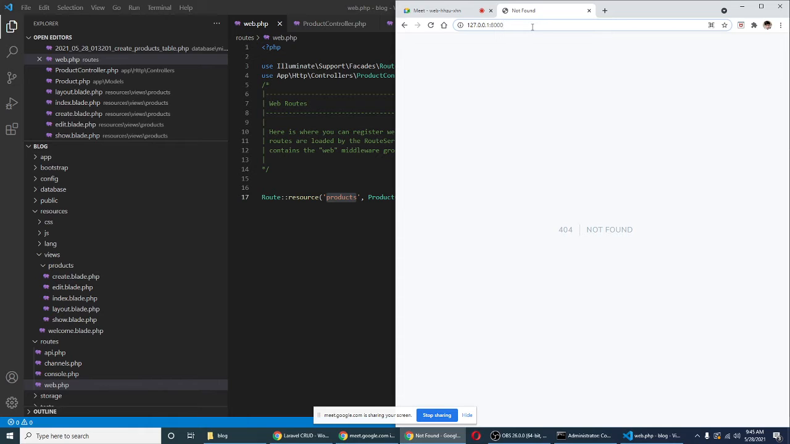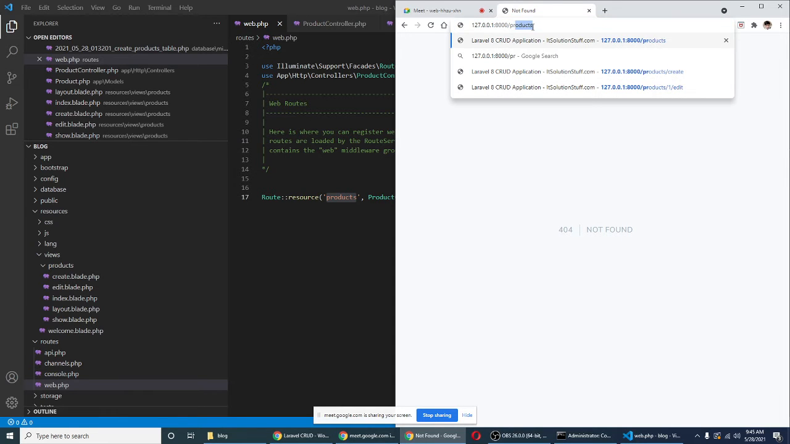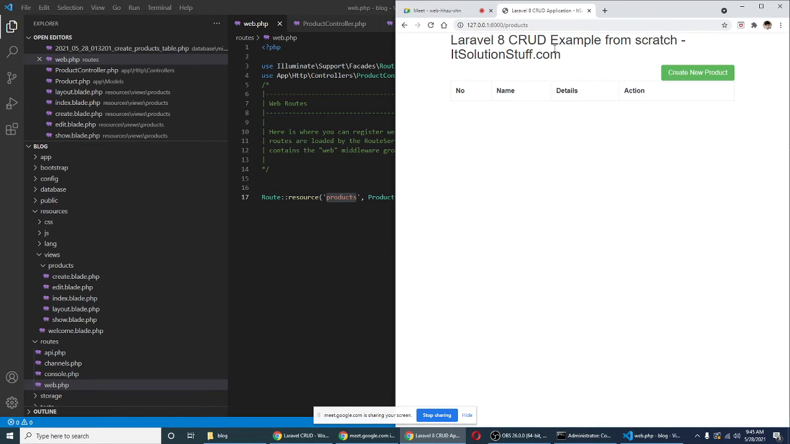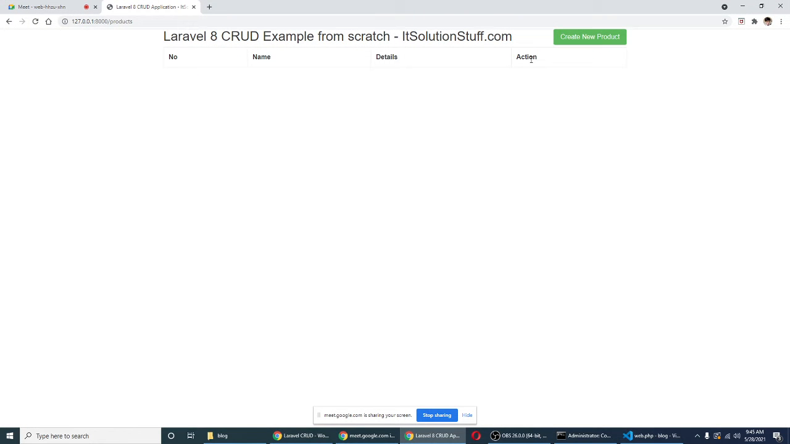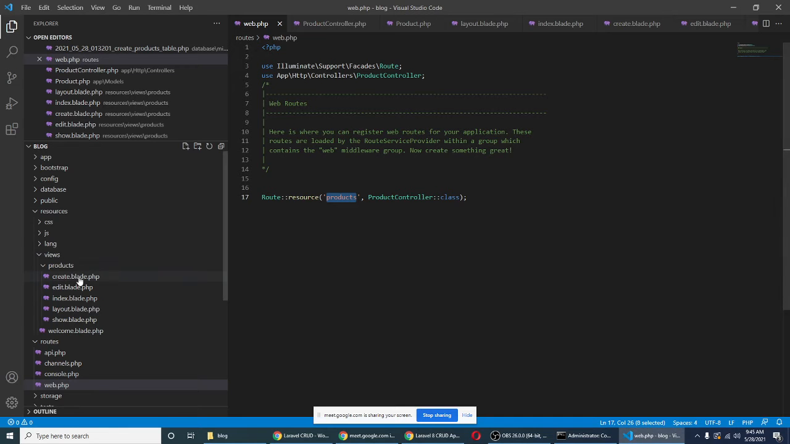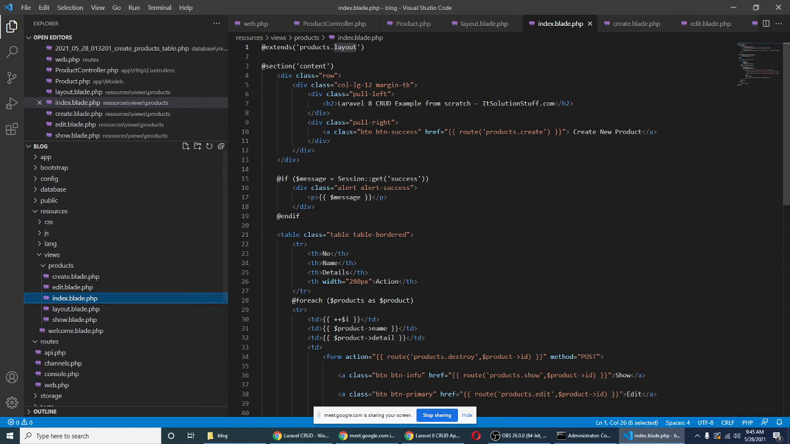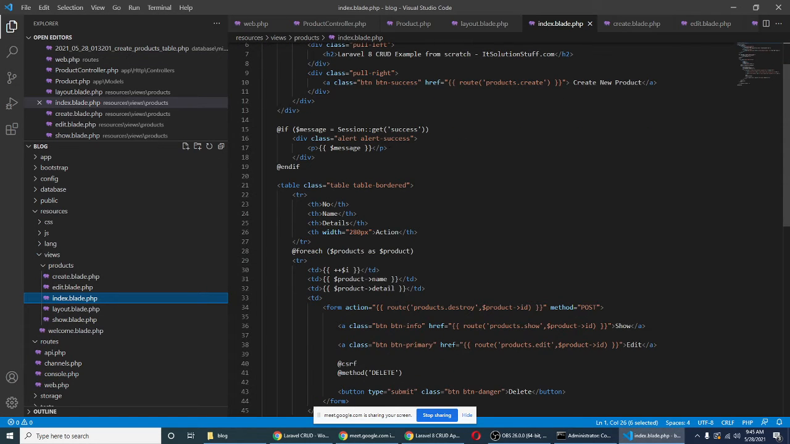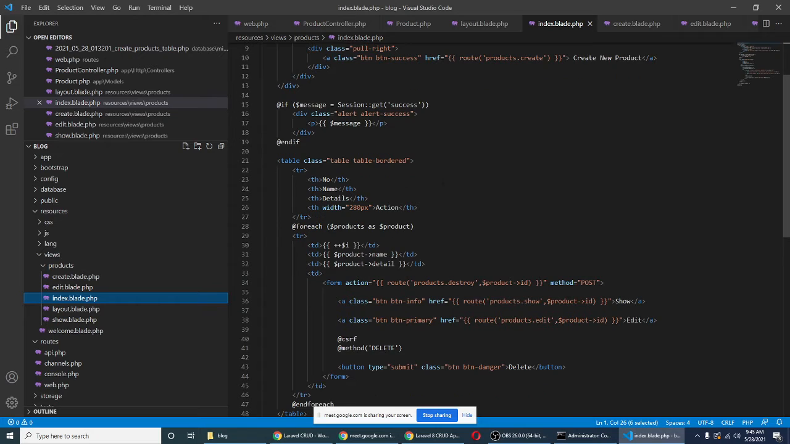So we have to reference products. That will be a page. So the space that we use now is our index. In our index, we have the session, etc. And then we have the table.